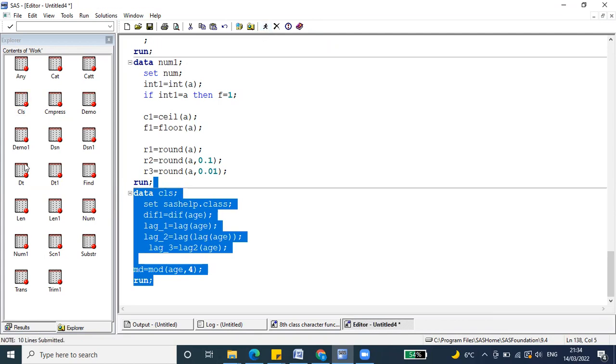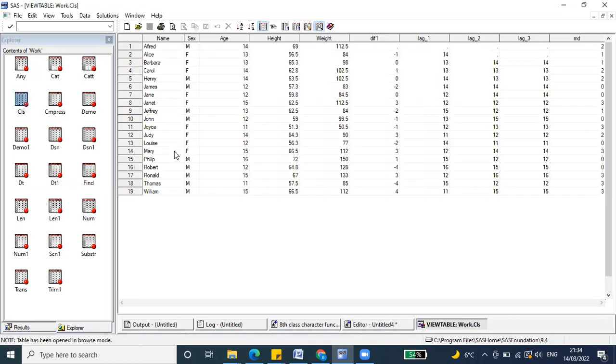So now you can see in the class data step, here 2 is the remainder, here 1 is the remainder. And when you find 12, automatically it is divisible by 4, right? So that is the reason you can see the remainder is 0. At the 12 and 16 places, you can find the MD value is 0 because the remainder is 0. So this is a general mathematical function.